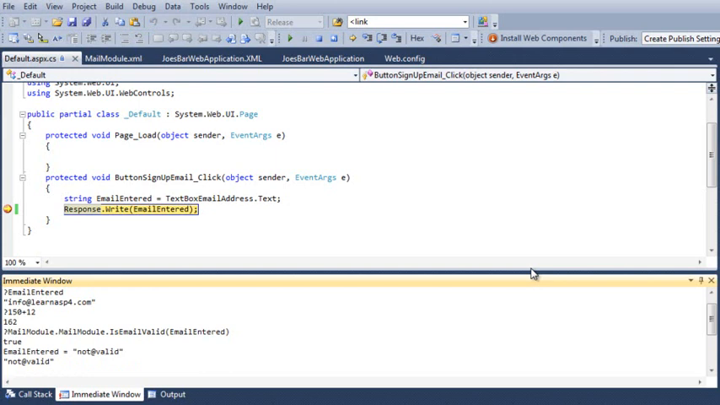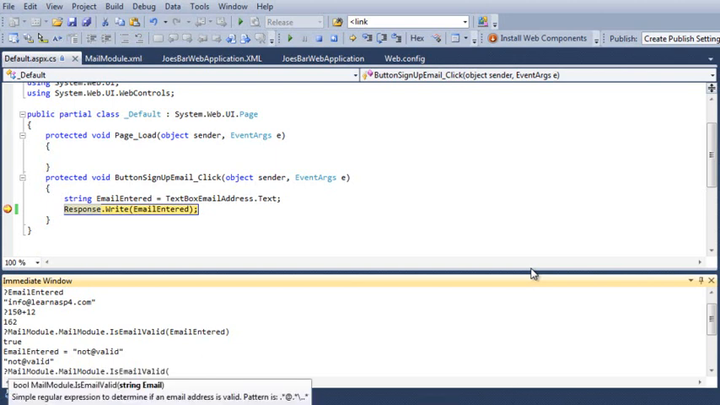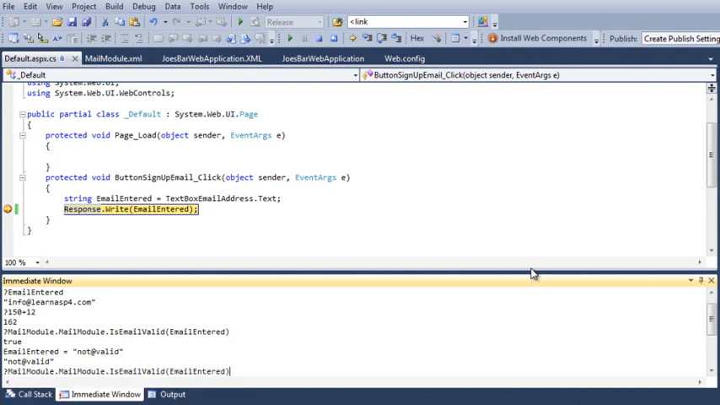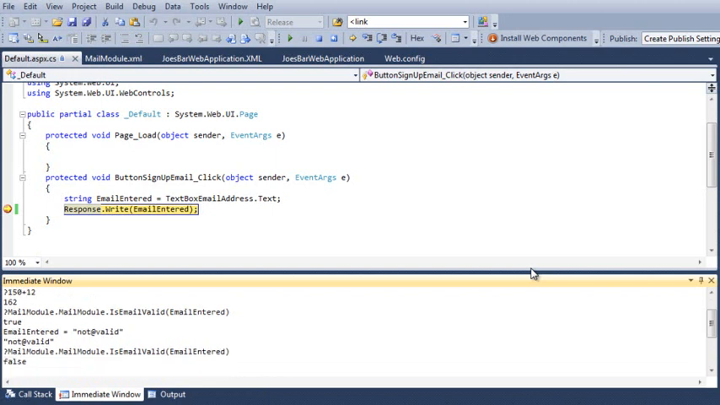Check if the email address is valid now using the following command: MailModule.MailModule.IsEmailValid(emailEntered). When you press the Enter key this time, the method returns false, because the new value of emailEntered is not a valid email address.